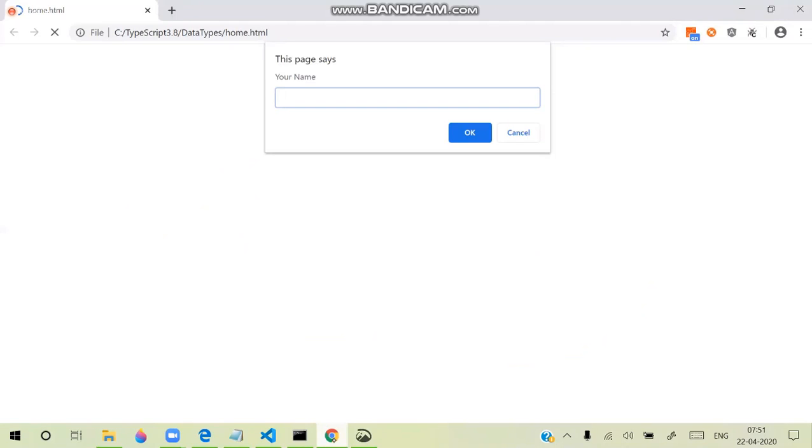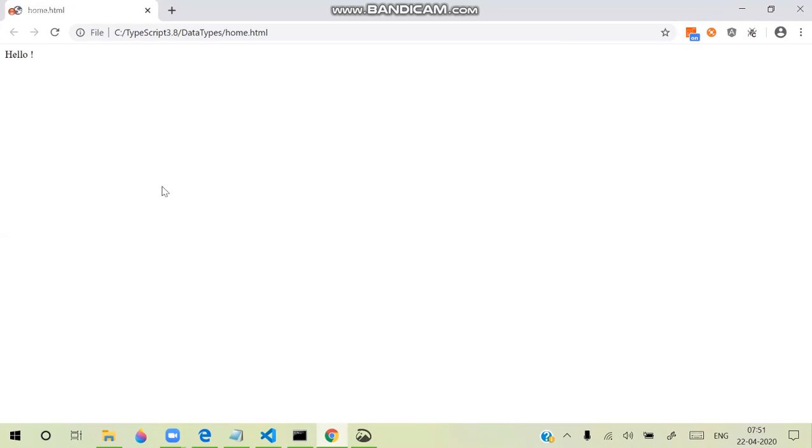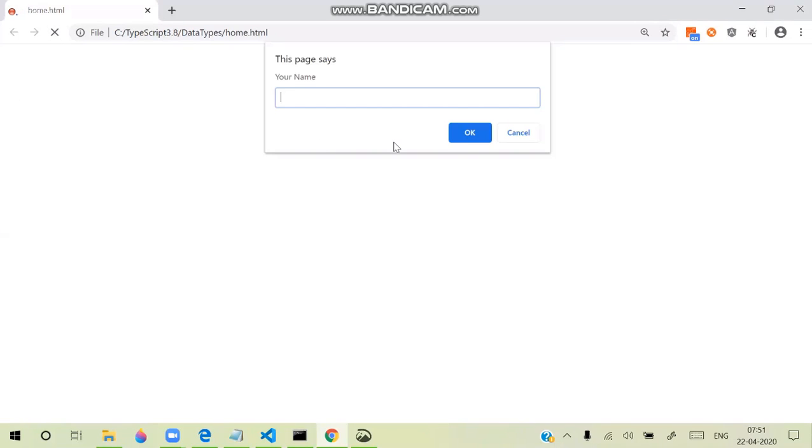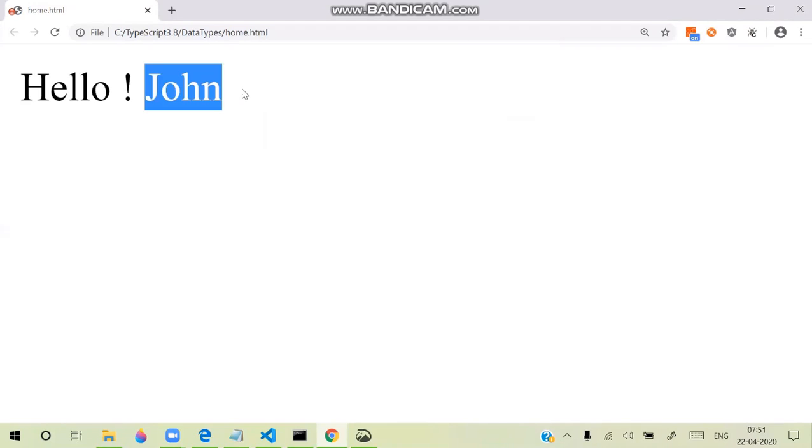Suppose I click OK without entering a name. Then it prints hello, empty. I will refresh this one more time and click OK with a name. If I click OK with a name, it will collect that name. You can see it is collecting the name.